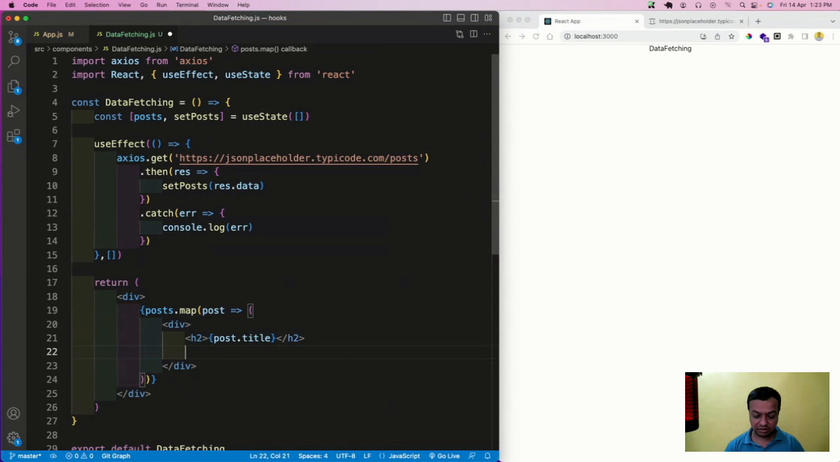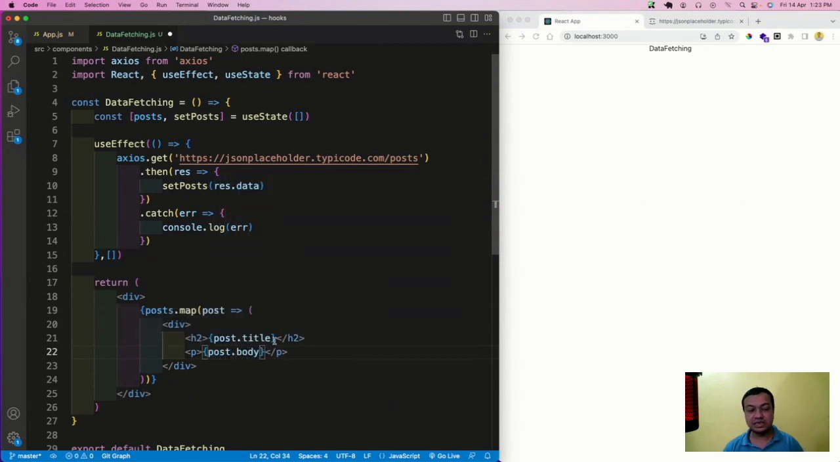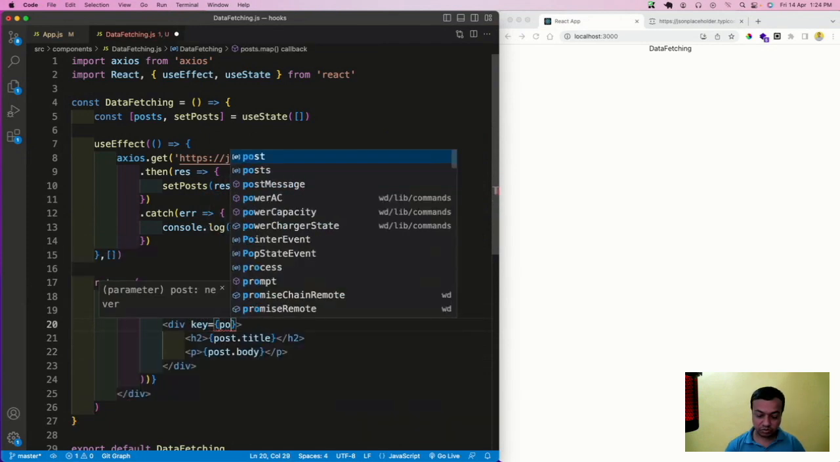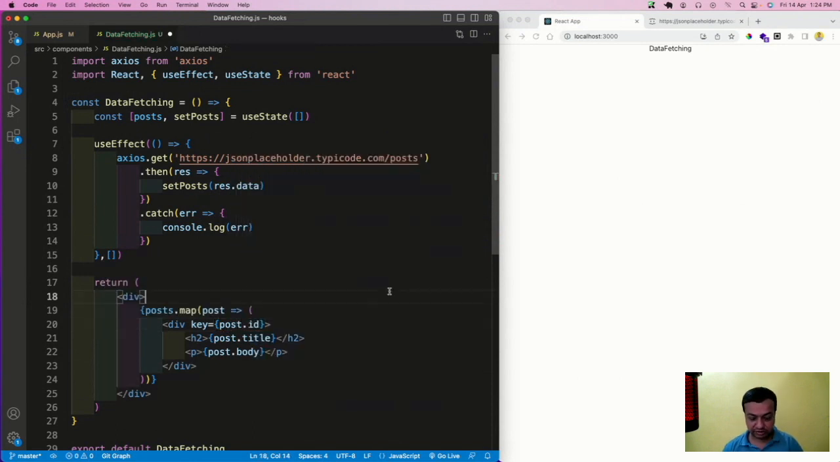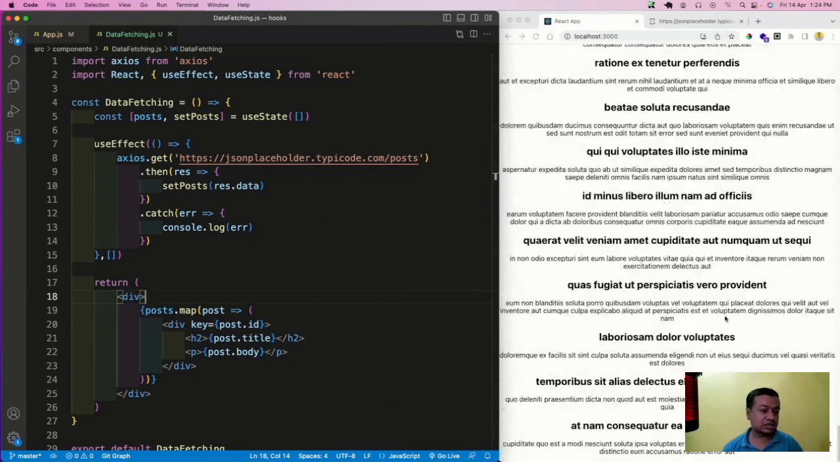And maybe post.body. And see, in this div I need to have the key also, or else in React when you loop through it, it gives us an error. So I'll have a key equal to the unique thing, which is post.id. If I save it, I'm getting all these things, a title and a body. So this is how you do API calls using useEffect, and you have to use this empty bracket to do it in the componentDidMount way.